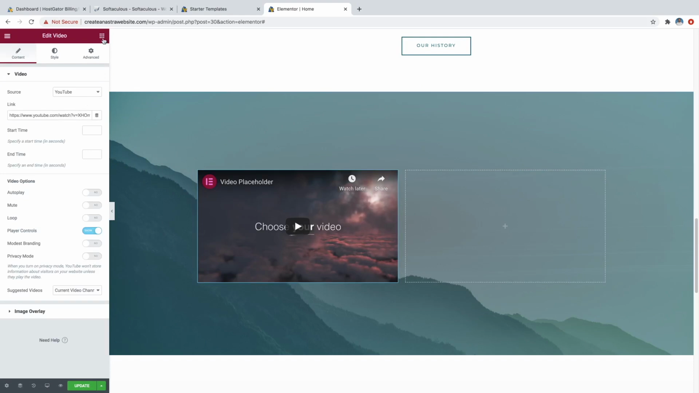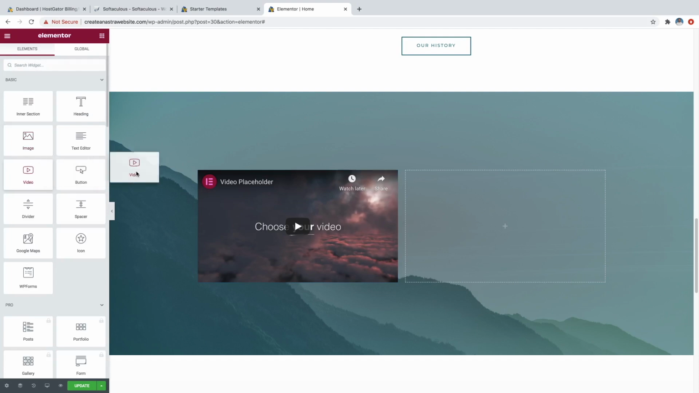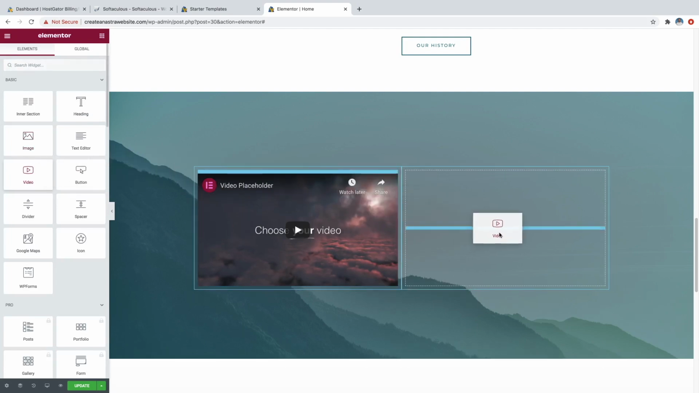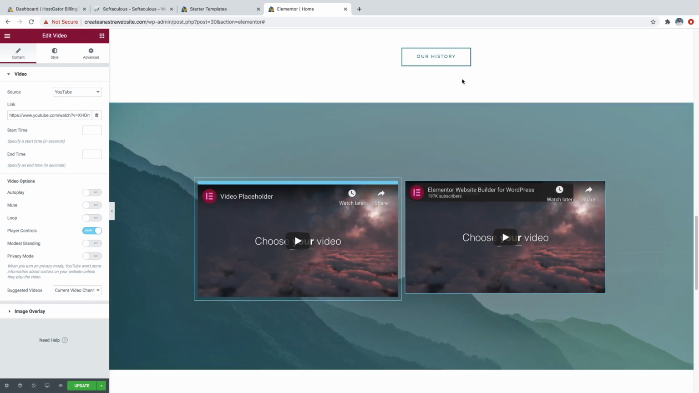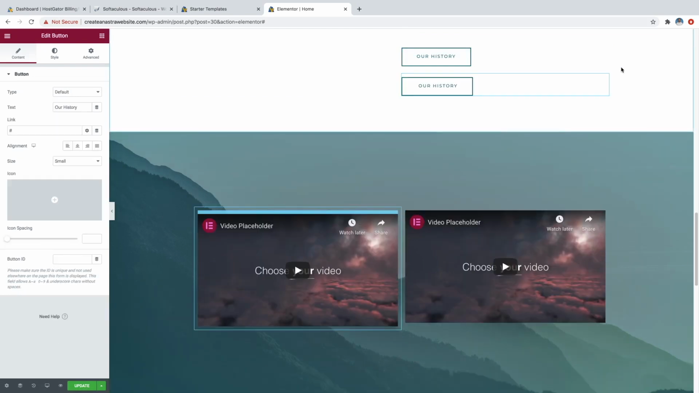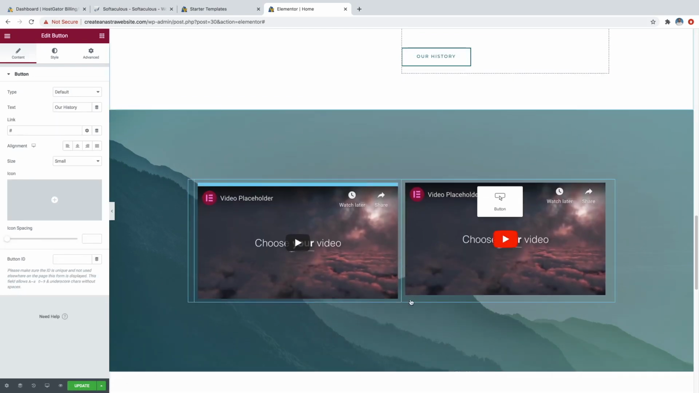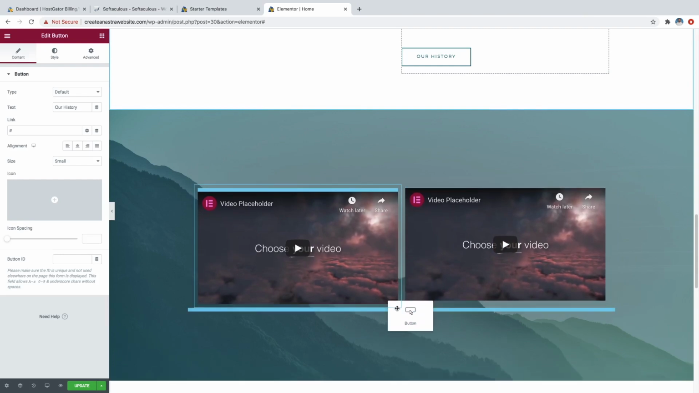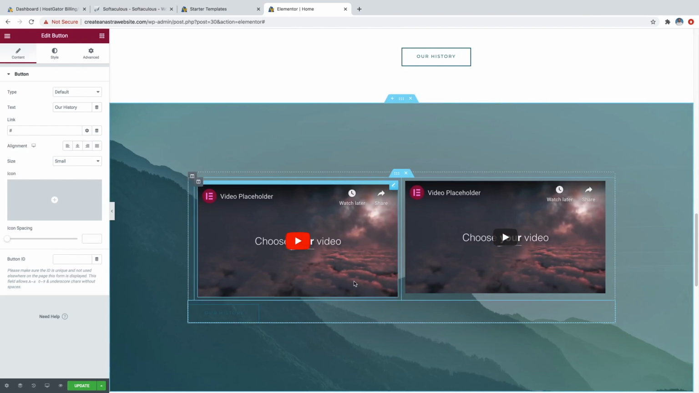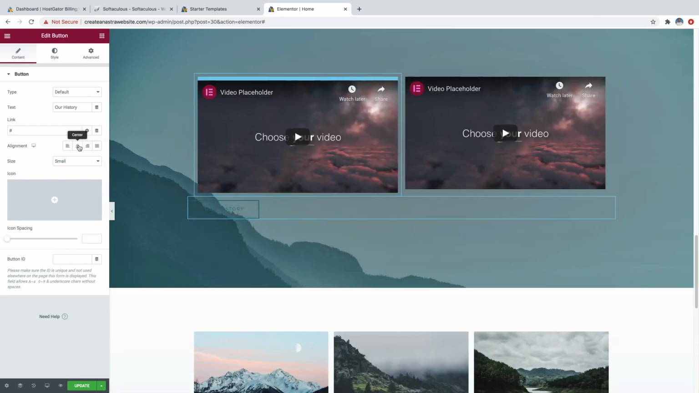And we'll also go back over to the widgets and drag in another video into this section here, just like that. So we've got 2 videos here. And then what we're going to do is put another button underneath. So I'm just going to come up here to our history, and I'm just going to duplicate that so we have the same button in here, and just drag that in right underneath, just like that.